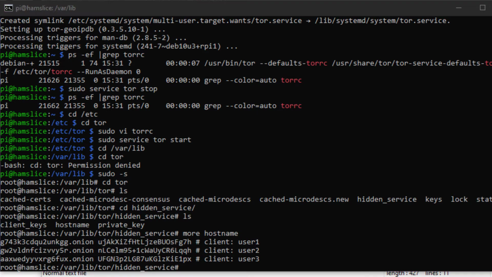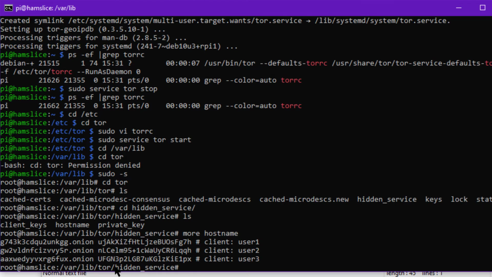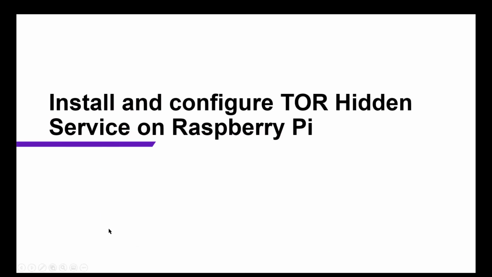Okay, I'm going to use Notepad just to paste in this information because I'm going to use it in the next step. The TOR Hidden Service is up and running and on the TOR Onion, but only accessible with these keys. Alright, so let's go to the next step.